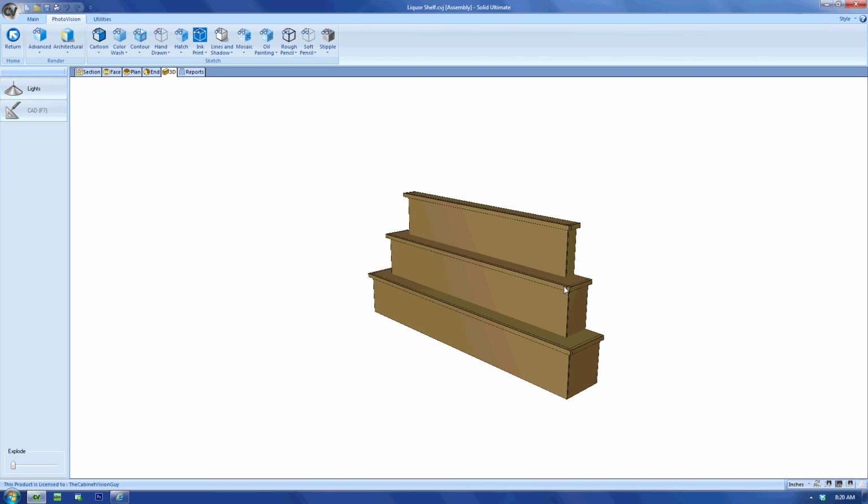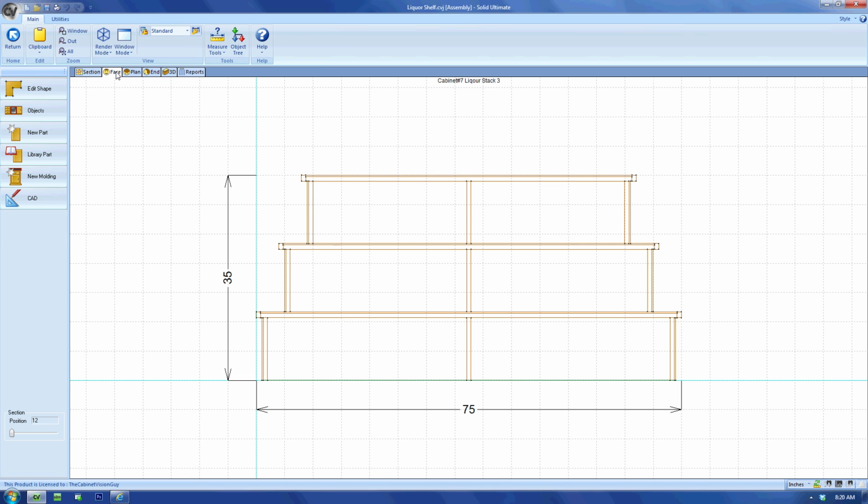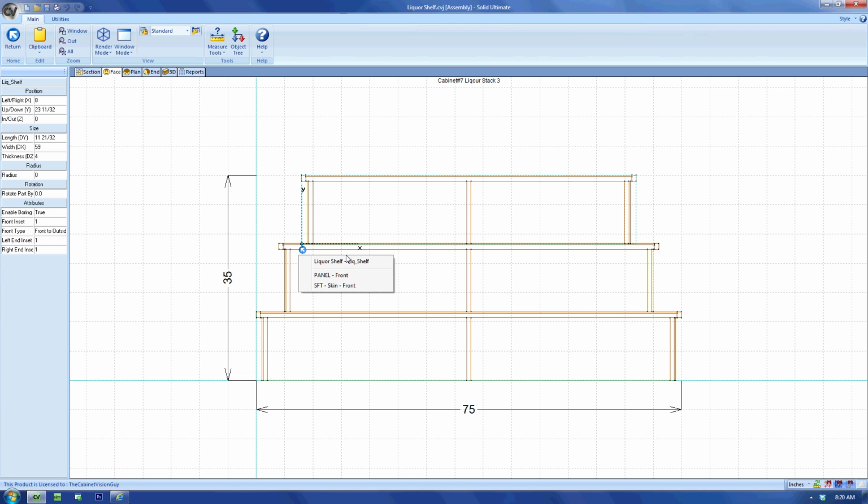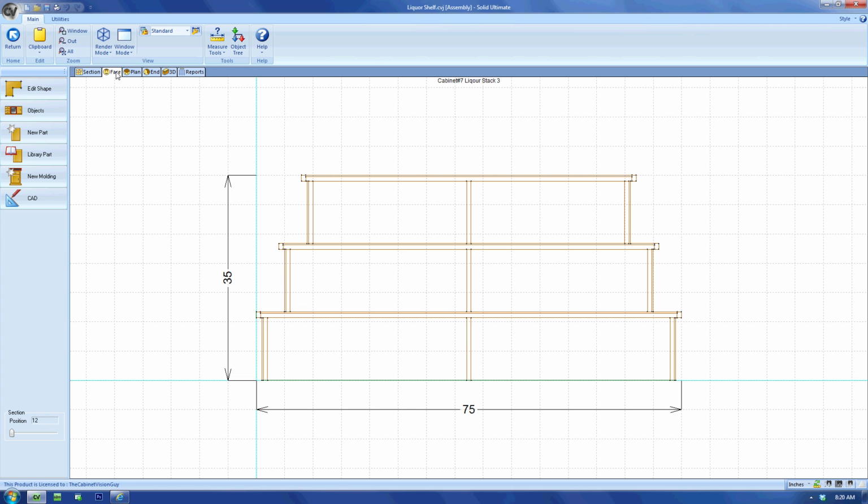First, let's go to the face ortho viewport so we can see all the parts that make up this piece. If I start clicking on the parts, you can see that they are all contained inside of another object called the liquor shelf. Now, this is my favorite part of Cabinet Vision. Yes, the user-created standards have far-reaching power and the wizards and catalogs are cool, but this ability to stack objects inside of objects that are inside of objects that are inside of objects and so on is what makes it really powerful to me. You see, I only had to build this liquor shelf once. Then I just placed it as many times as I needed inside of another object.